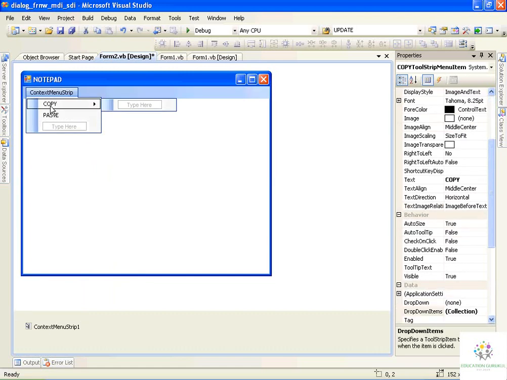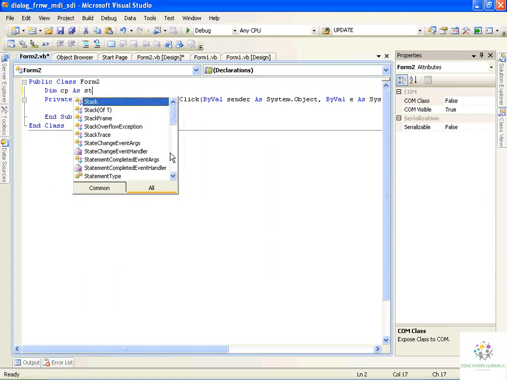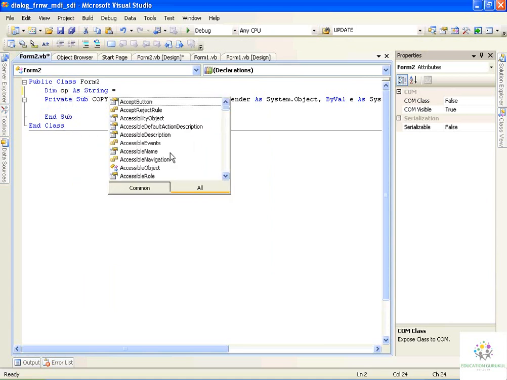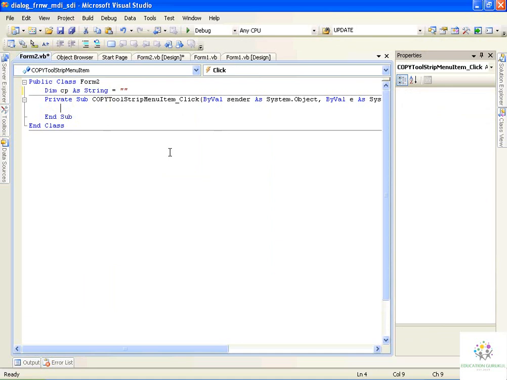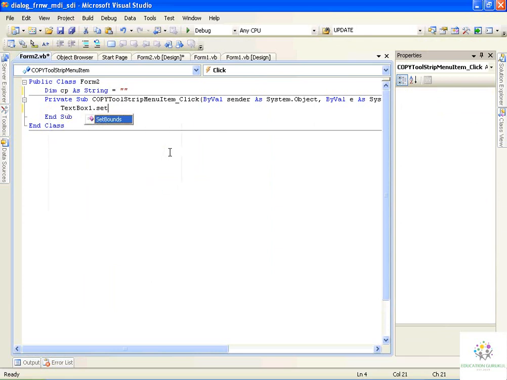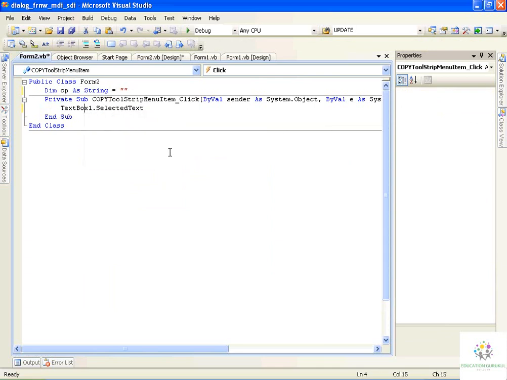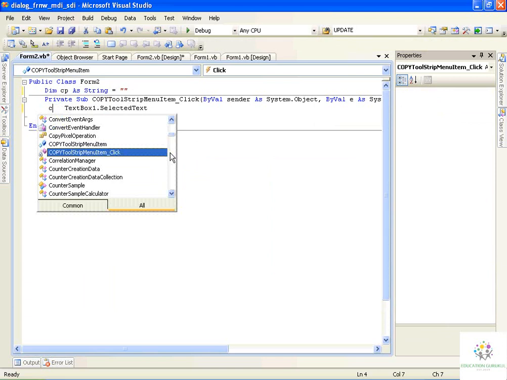After clicking on copy, Form2 will be storing something. Let's declare what we have copied as a string: Dim cp As String, and for the current purpose it is blank. When I click on copy, what should happen? I should get TextBox1.SelectedText, and I'll be storing it in cp.